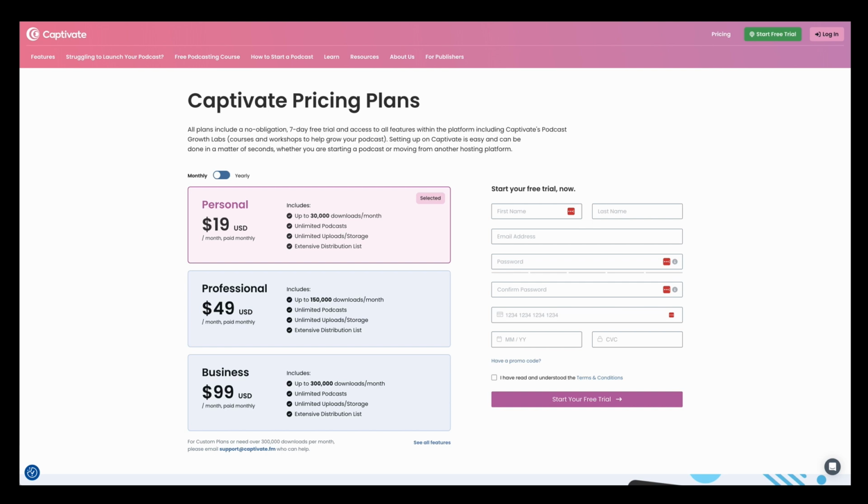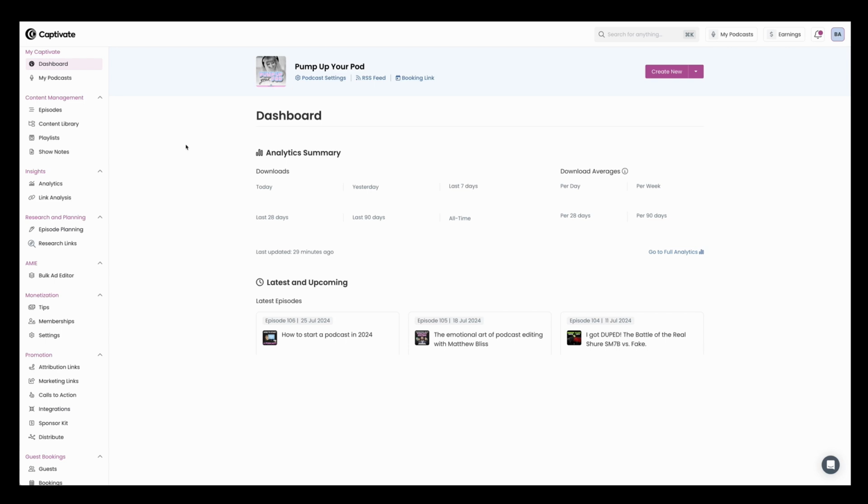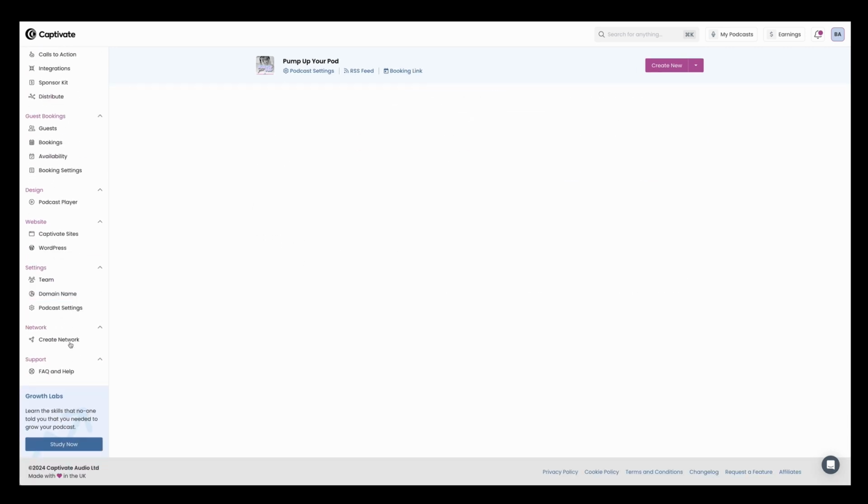So let's go and log into the back end of both of these platforms, and I'm going to show you around. Okay, the back end of Captivate looks pretty fancy because there are a lot of things that you can see here over on the left of the screen, like the episodes, the content library, your playlists. You're shown just a bunch of stuff.